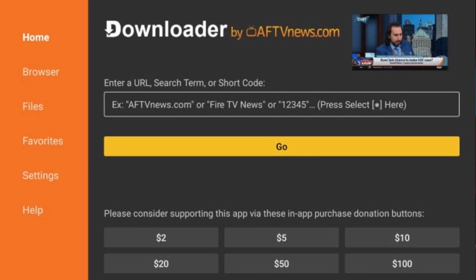Once the download is complete, click Install. After installation, click Done and delete the APK file to save storage. Now go to Apps and Channels on Fire TV, scroll down and open Picasso, and that's it. Now you can enjoy movies and shows on your Fire TV.